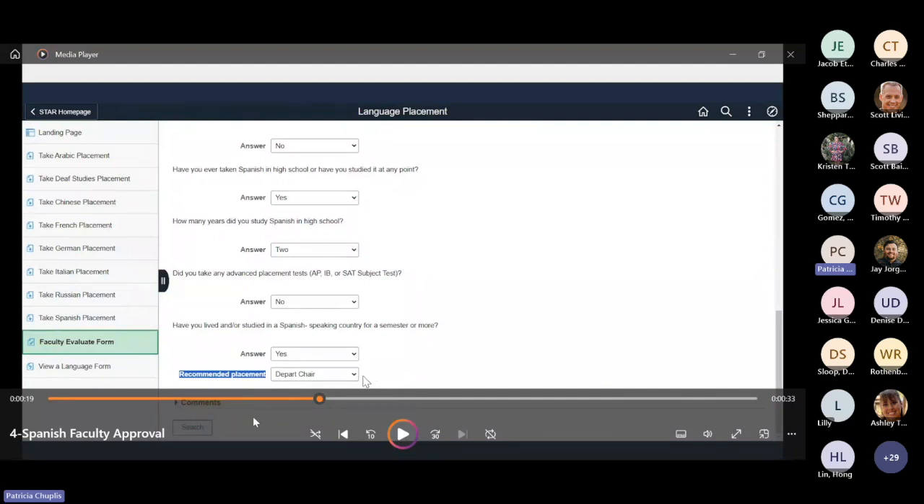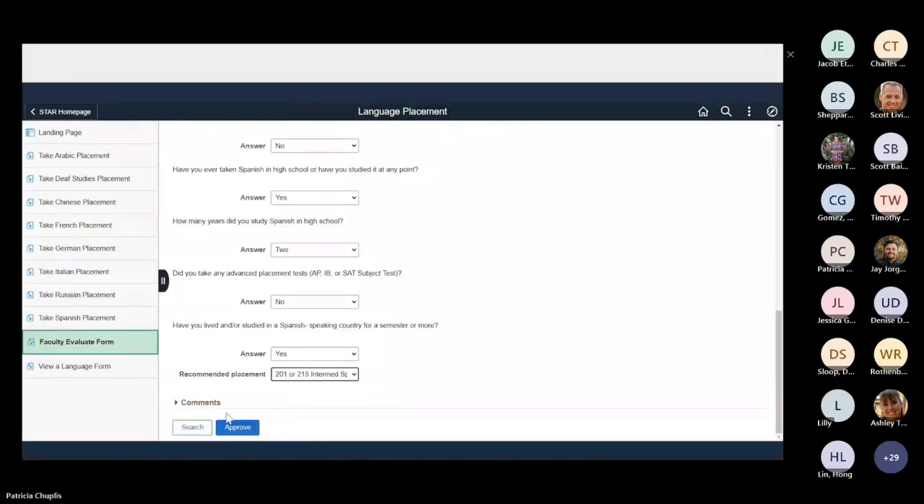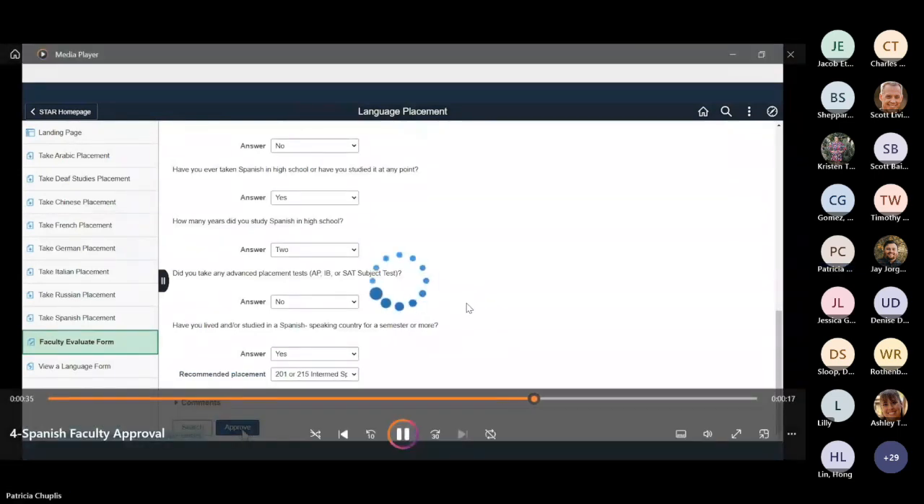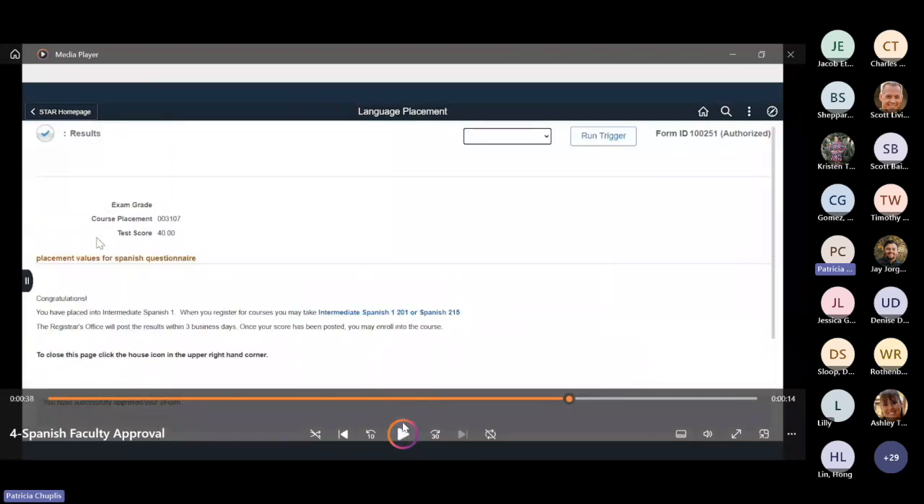The other thing I want you to notice here is that there is no button for them to submit quite yet. That's because we don't want them to be able to submit if they haven't chosen a placement. So as soon as we choose the placement, the submit button comes up. And then again, Chuck's process in the background with the translate value gives a score that the registrar will use. So here, I kept the score on so that you would be able to see this. They didn't take the exam, so there is no exam grade.